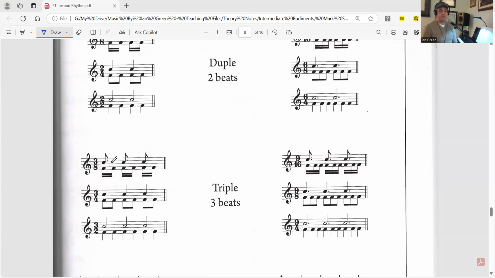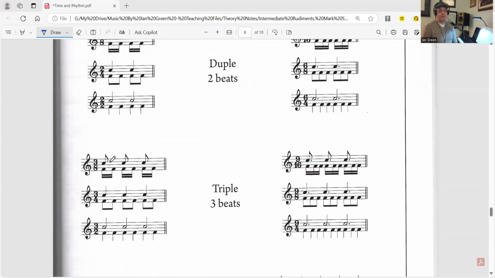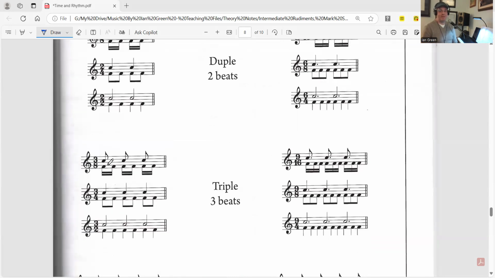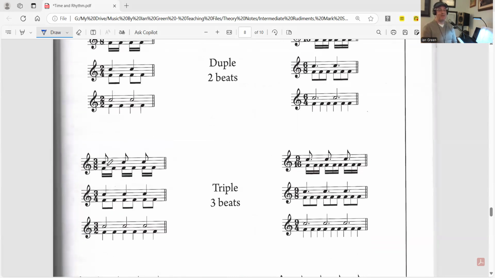Now simple triple time is where you have 3 beats per bar, but each beat is organized into a half of itself. So 3/8, 3/4, or 3/2 would sound like this: 1 and 2 and 3 and, 1 and 2 and 3 and.